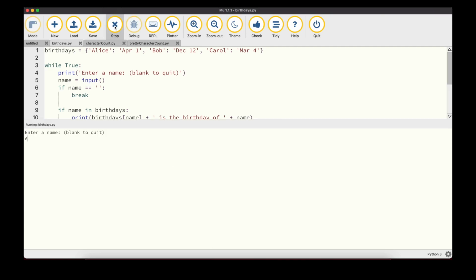And let's first enter a name that's actually in the list of birthdays. So Alice here is the key to this key value pair in our dictionary. So here we get back April 1st is the birthday of Alice, which is of course correct. But now let's enter a name that's not in the list. Let's enter Eve.